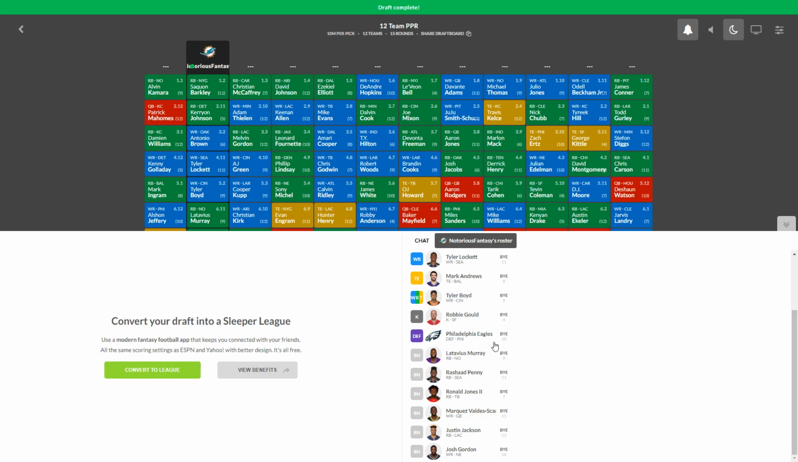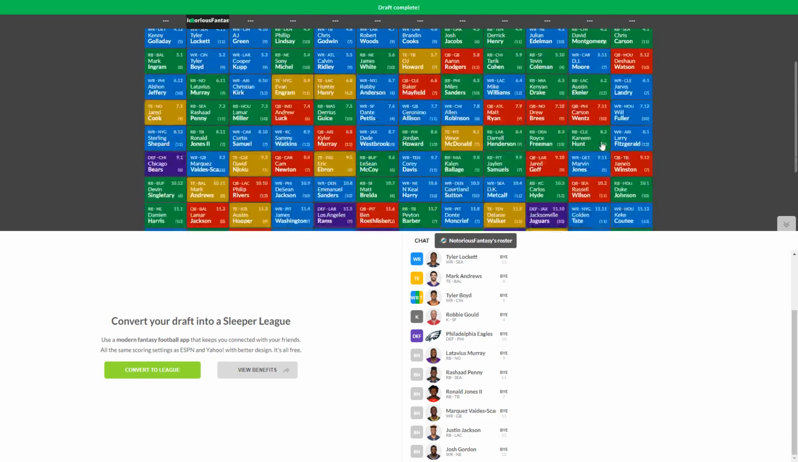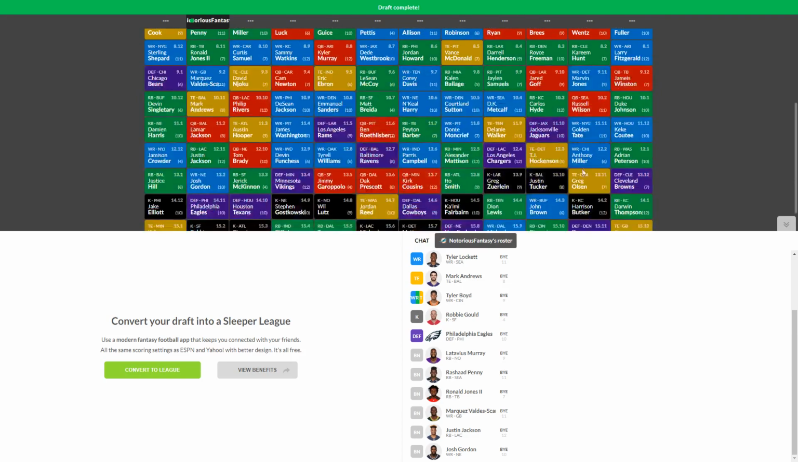And you could drop them after week one and pick up a new defense week two. That's how the strategy works. And then our bench is comprised of Latavius Murray, Rashad Penny, Ronald Jones, MVS, Justin Jackson, and Josh Gordon.